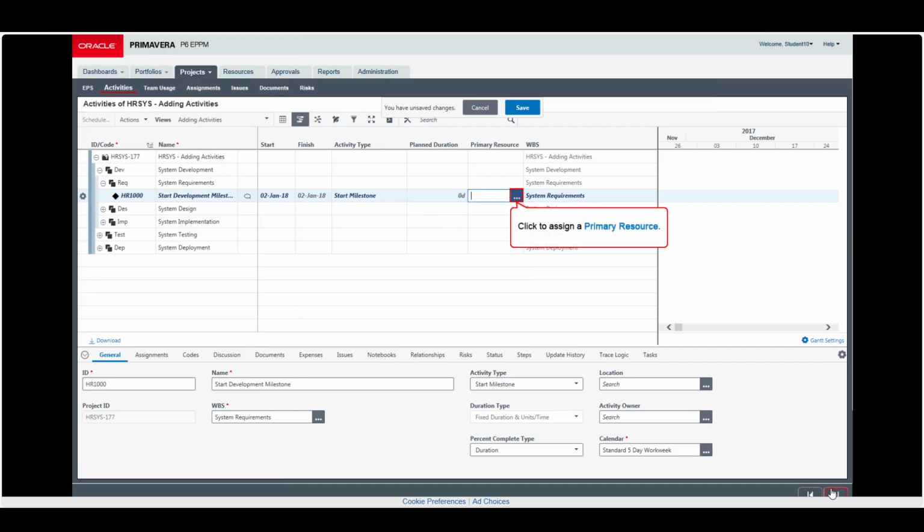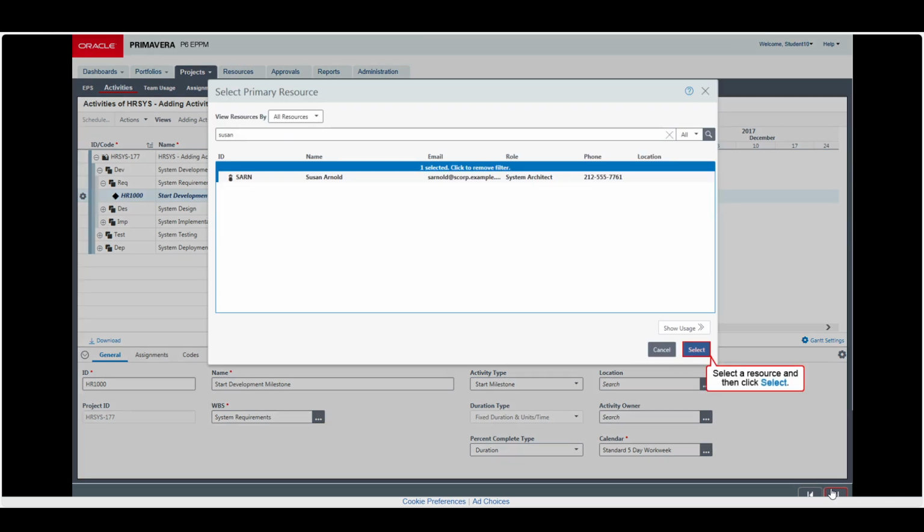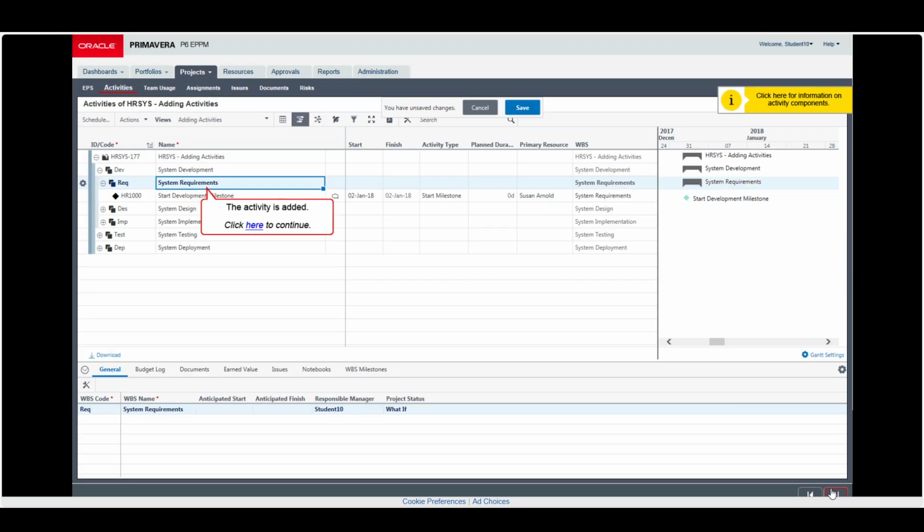Now click add primary resource. The resource is added, select resource. You can see the resource added.